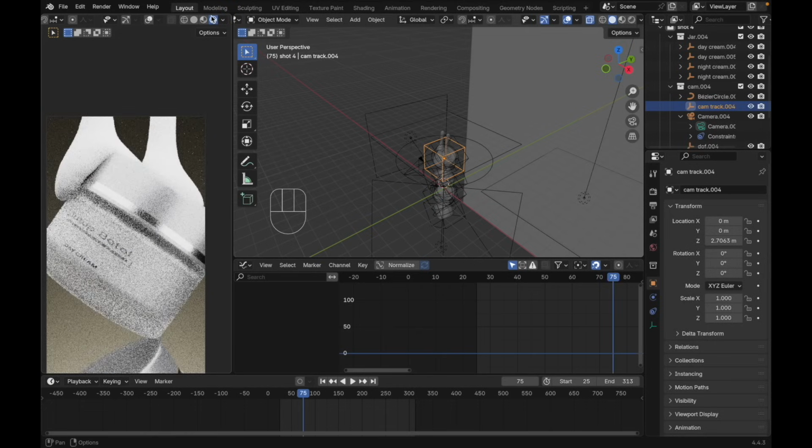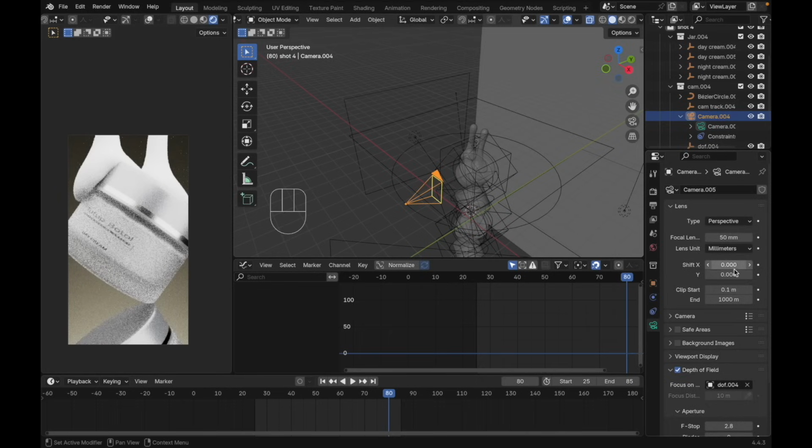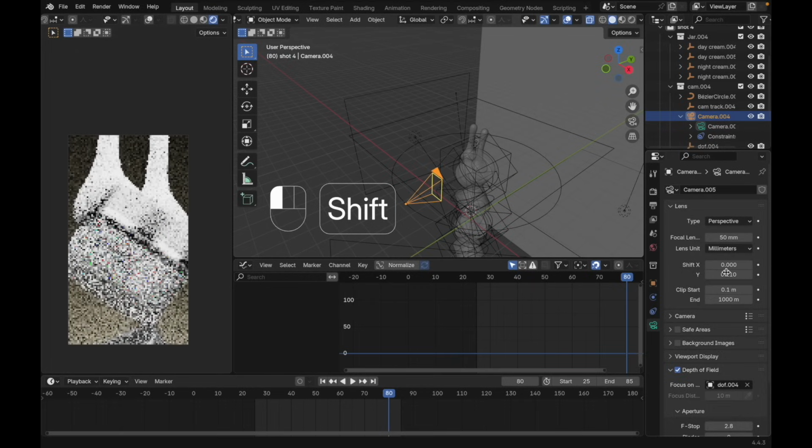For the shot, let's make something like just a 2-second animation over here. 25 plus 2 seconds is 60. Okay, that's all. Object data properties, shift Y and X here. I'm going to adjust the shift Y just to move it here.